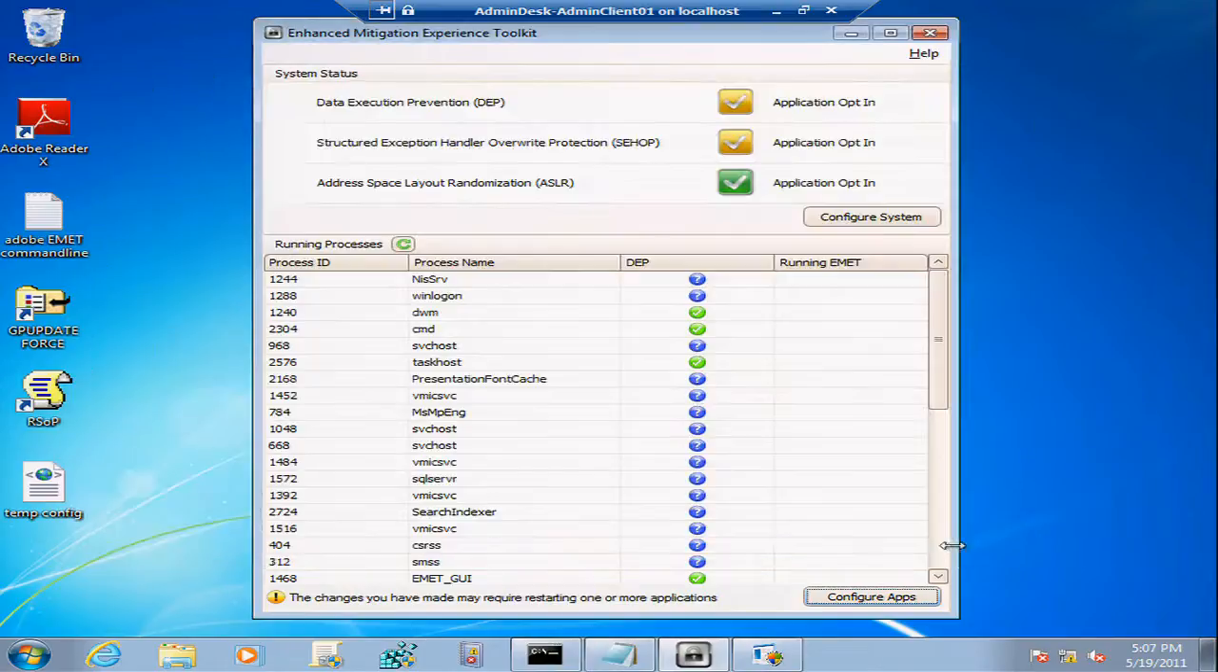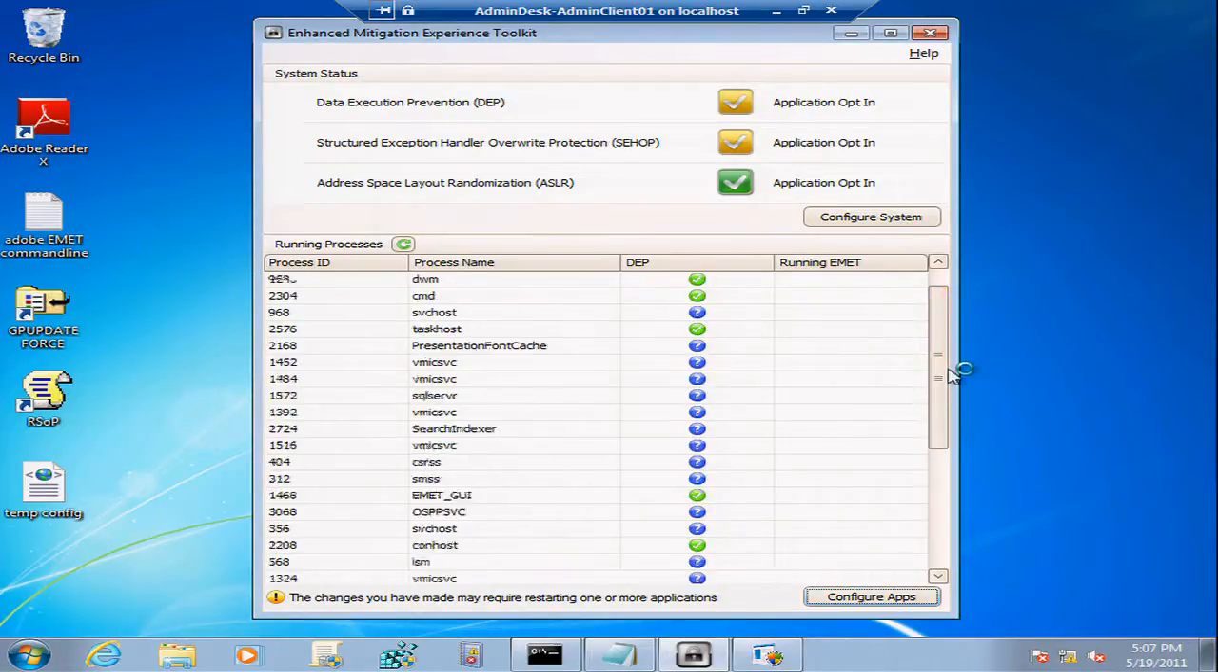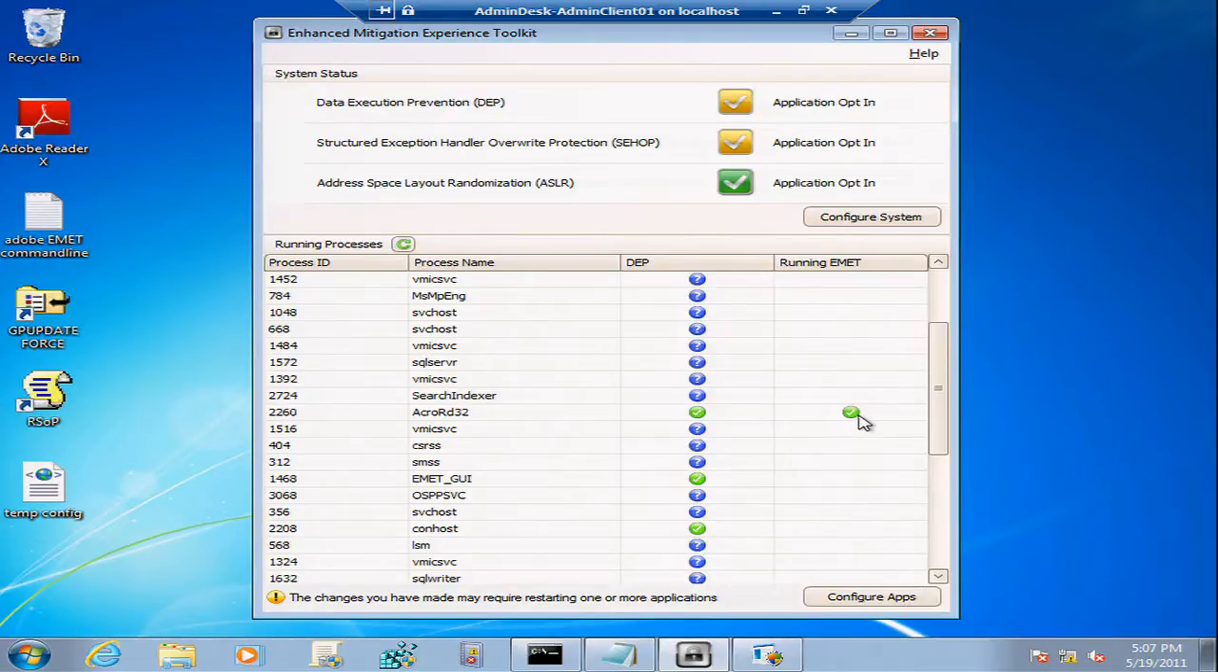So at this point, there's a little bang and a note that says the changes you have made may require restarting your applications. So it just needs an application restart if it's already running. And you'll notice when we launch Adobe Reader here, when it comes up, let's try the refresh button. There we go. It is now protected and says it's running Emmet.